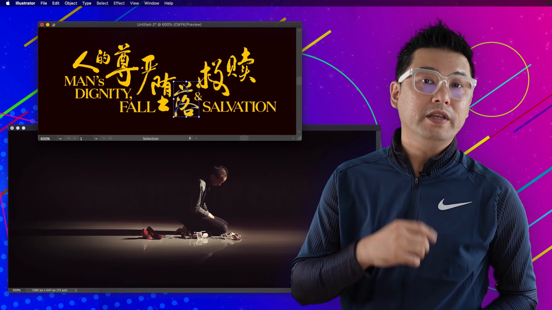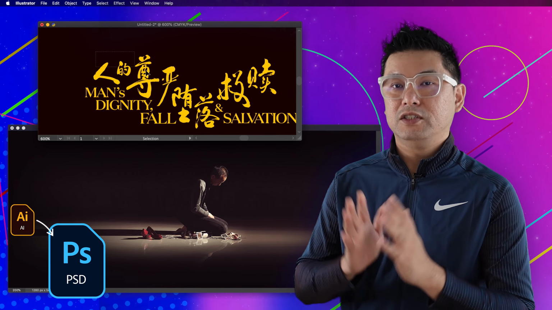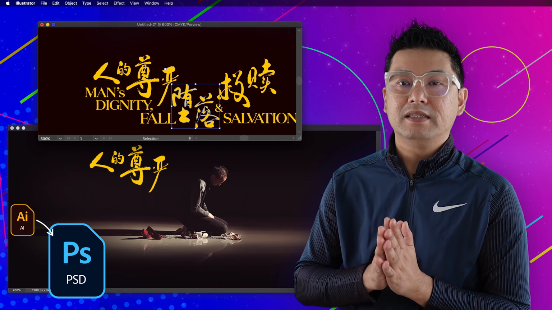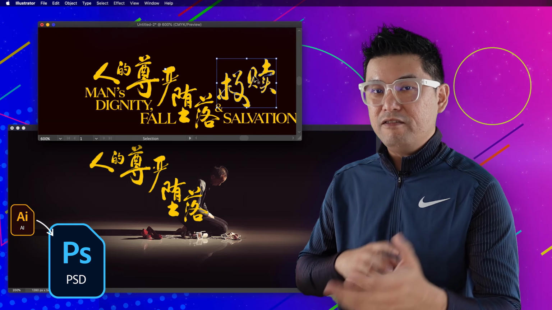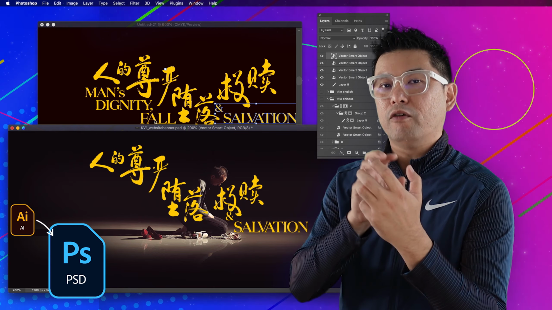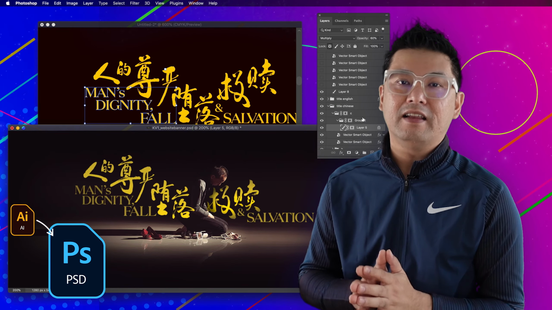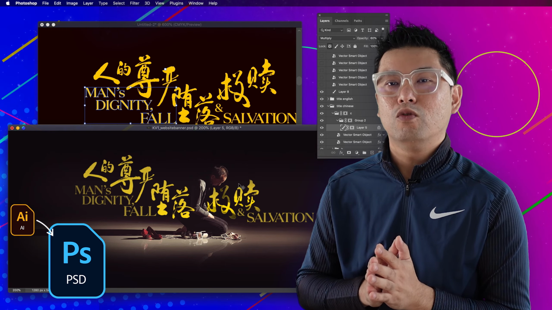Or simply do it the other way around. Place a vector logo into a Photoshop working file, just like these event web banners that I did many years ago. I can even manipulate this vector calligraphy headline to make some part of the words look like it's actually behind this kneeling man. In fact, that is what we graphic designers do all the time.